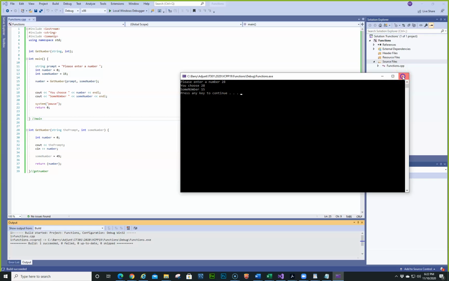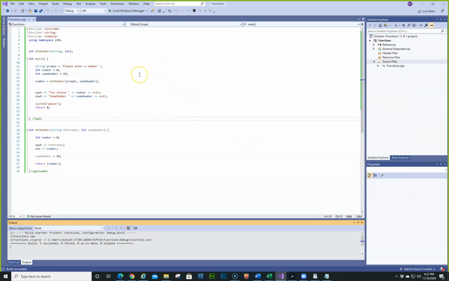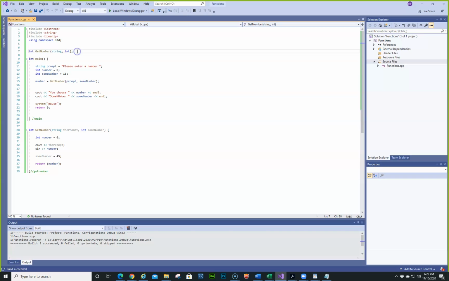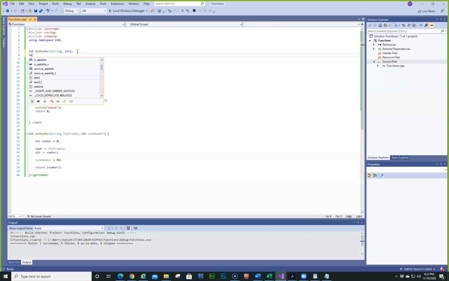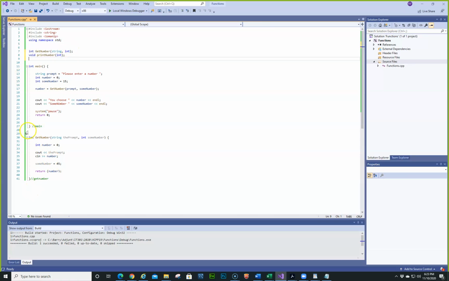So now let's do a function that just does something. It doesn't actually return a value. That's called a void function. So we'll just do void. We type in void, and we'll just call it print number. And then we're going to pass the number to print. So we just need to put integer here. Notice the semicolon goes here, but you don't have it down here.